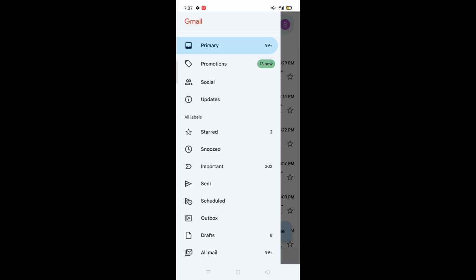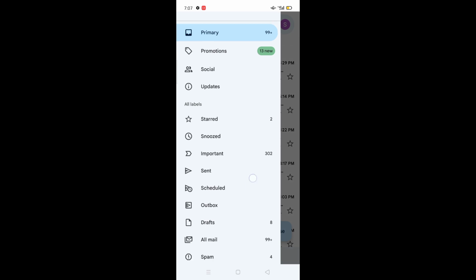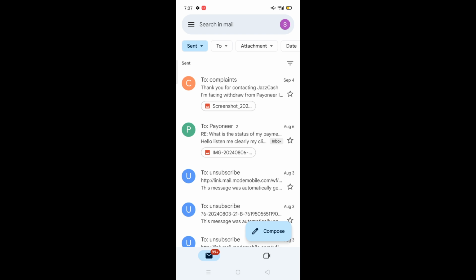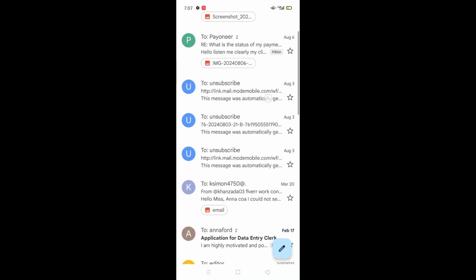So from here you will just scroll down and find Sent. So just tap on this Sent. It shows you the sent emails in Gmail. So this is all the record of your sent emails in Gmail.